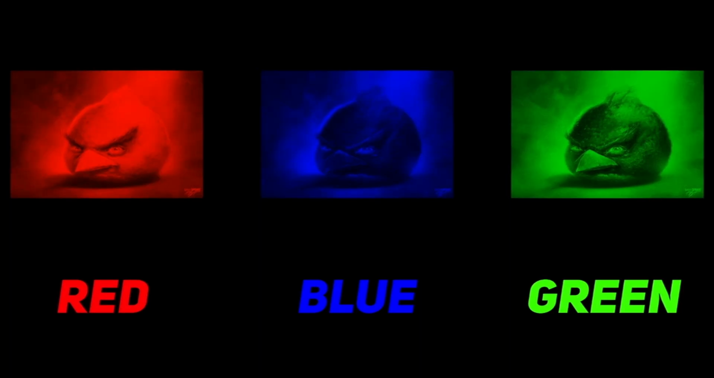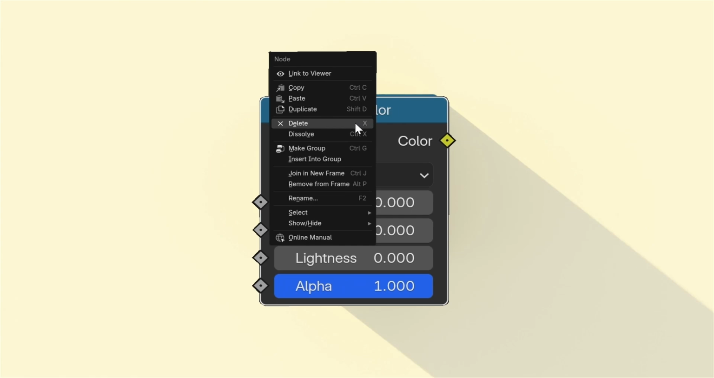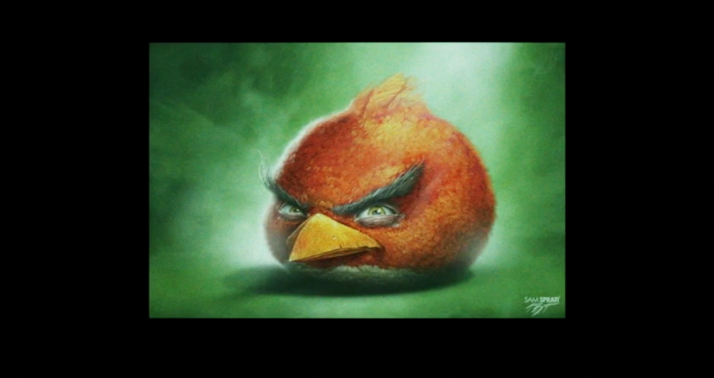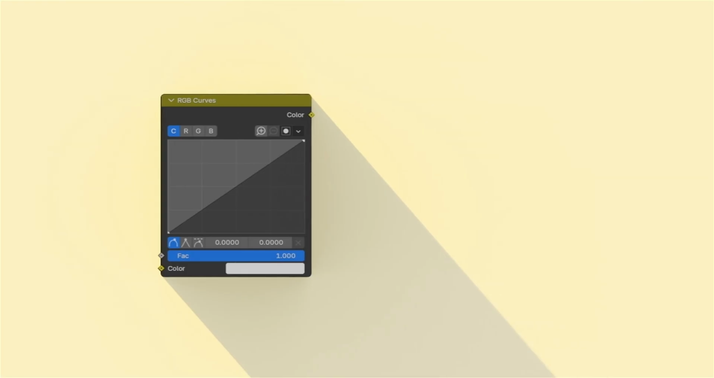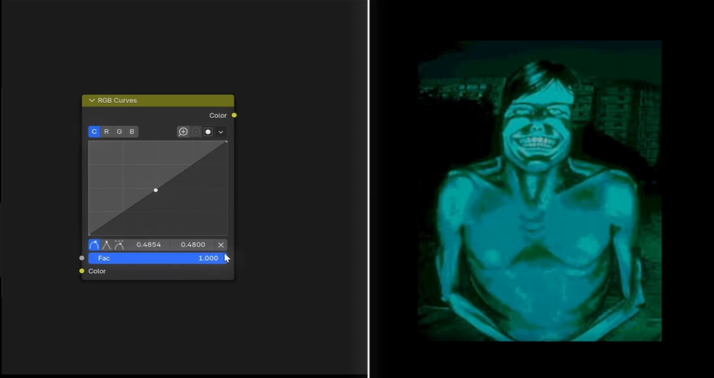Next, we have the combine color node. This node combines individual channels into one color image. Next up, we have the separate color node. This node basically separates an image into its elemental channels. Next up, we have the RGB curves node. This node can perform level adjustments on each color channel or on all the color channels as a whole.